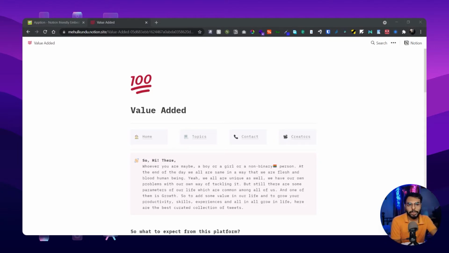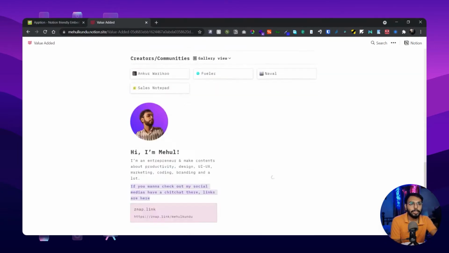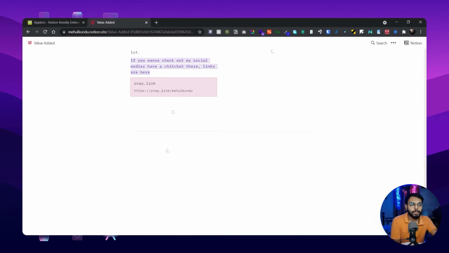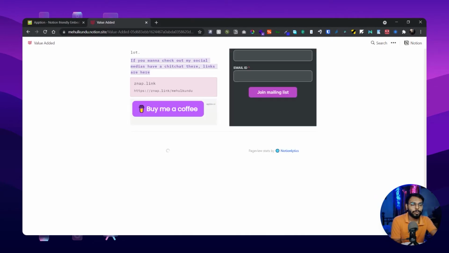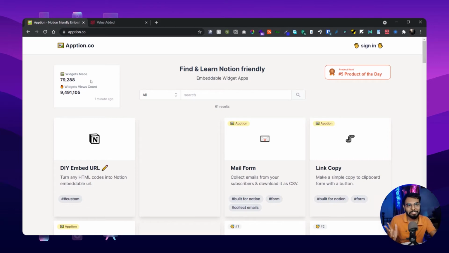So here is my site, Value Added, and here you can see the buttons. Wait, it's going to load. Okay, here you can see the buttons, right? The Buy Me a Coffee button, the Product Hunt feature button. These were the buttons I was talking about. So how did I make those buttons? There is a web app, or maybe this is a Notion plugin, I don't know, however you may want to call it. That is Aption. Yes, app plus Notion, Aption.